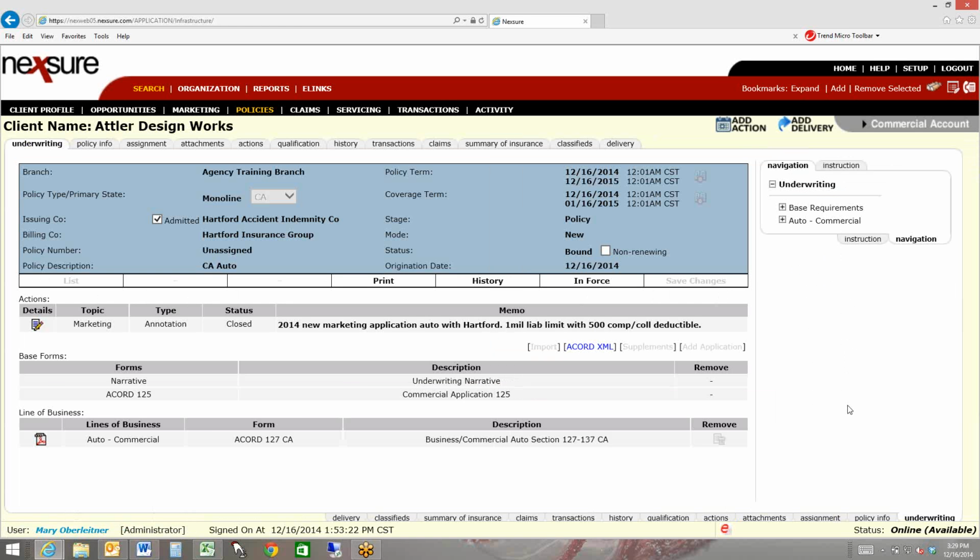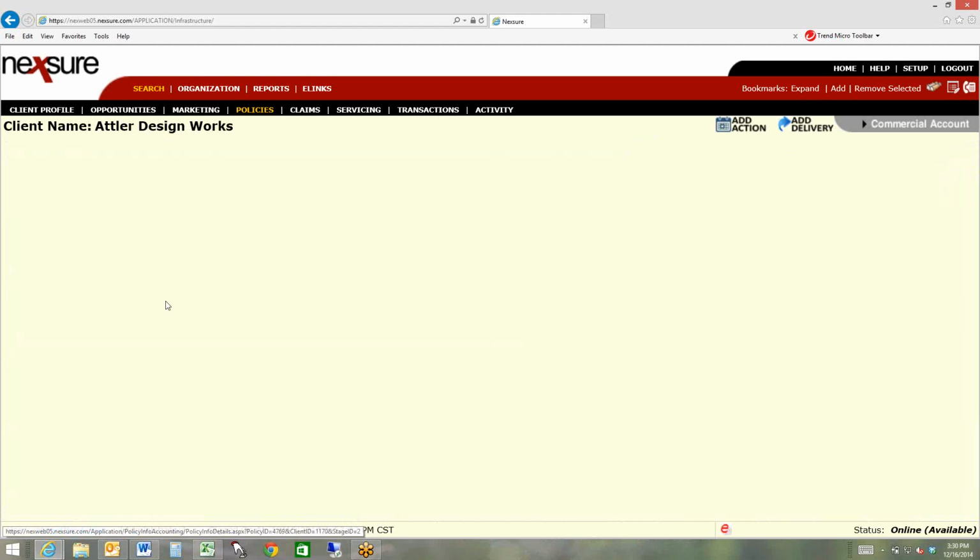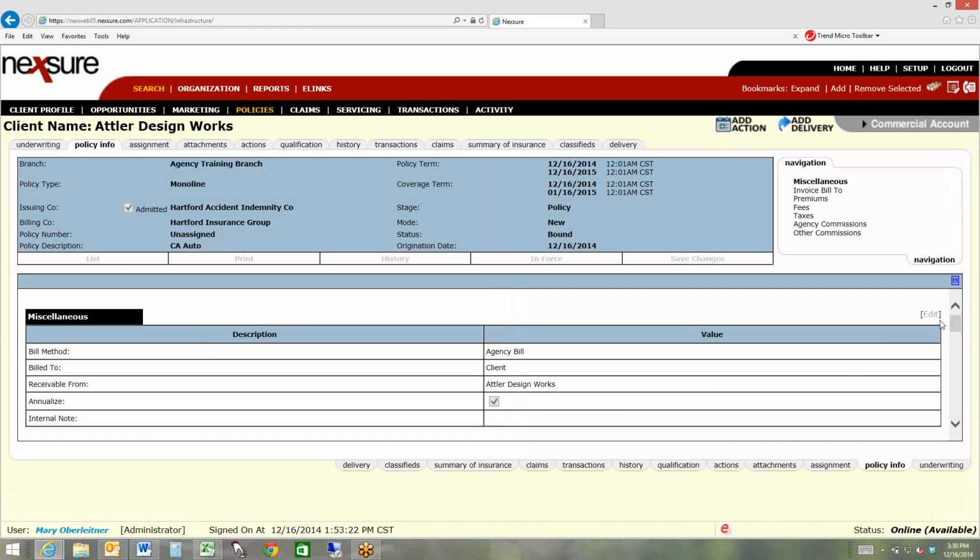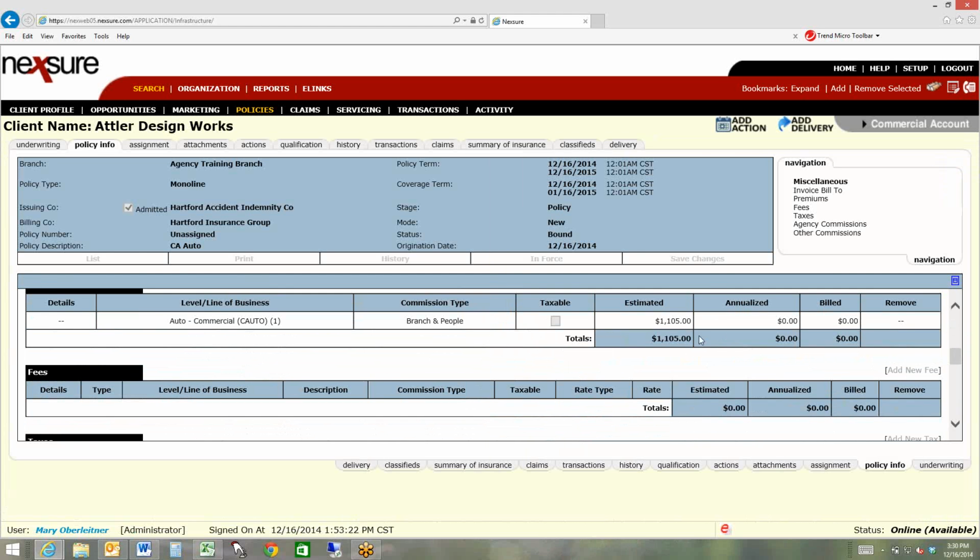So we go back to underwriting. So this is a policy that is in force, okay? And I want to invoice it. I haven't invoiced it yet. Okay, so if I go to the Policy Info tab, come down here to premiums, we see the estimated premium that I entered in before, but no annualized or billed. When I invoice it, that's going to get populated.